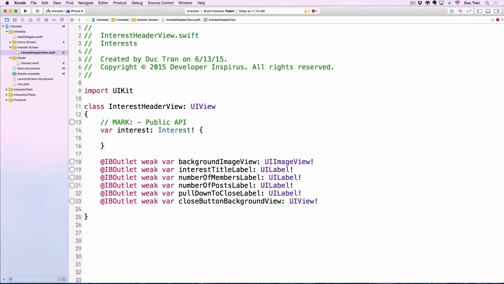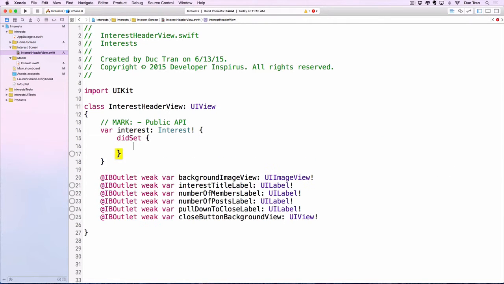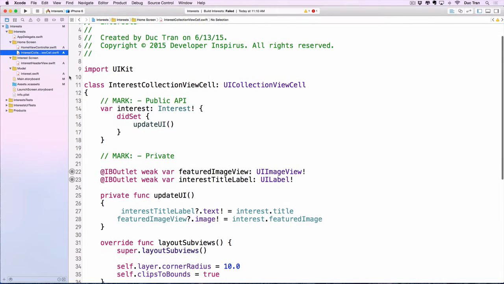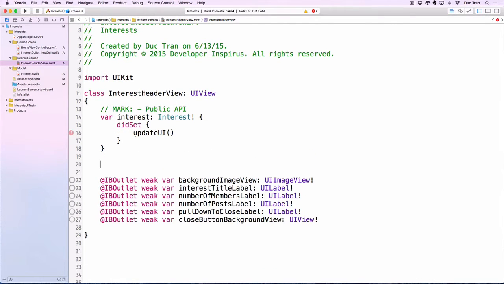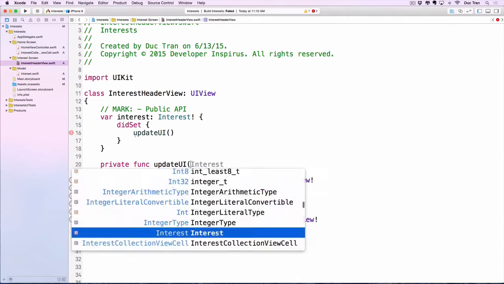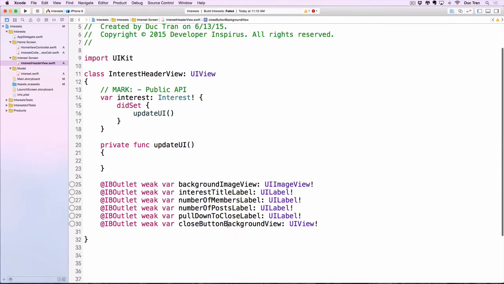right? And just like our didSet method, we will have a didSet, just like the cell, right? Just like our home screen, where we have the InterestCollectionViewCell. And now in the InterestHeaderView, if we set this interest, then we also want to update the UI. Okay, then we will write a private func updateUI, and then in here we will configure those elements.